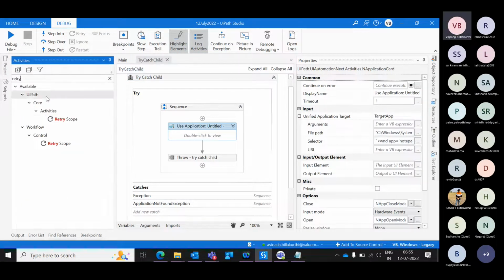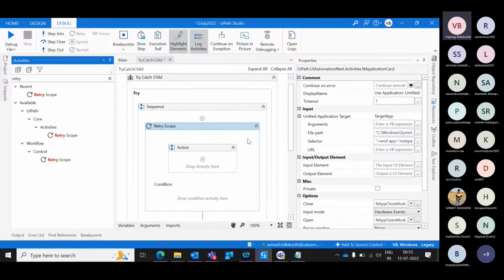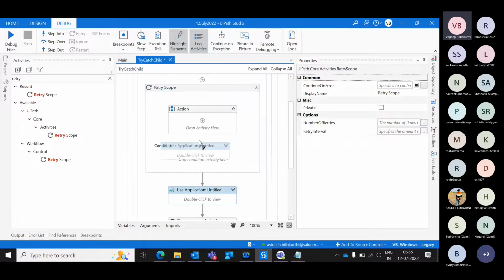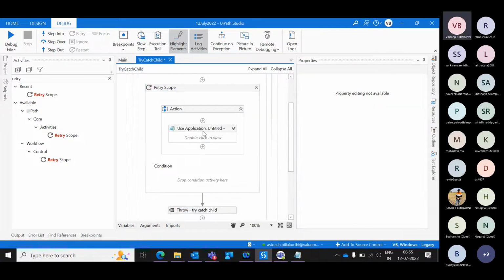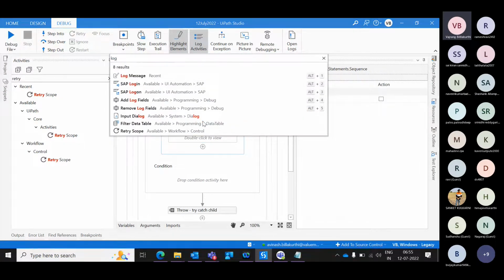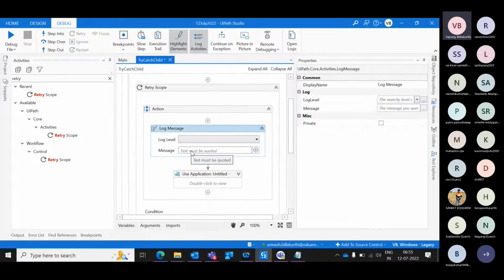So that's also a part of exception. So now here I will just go ahead and add this particular item. Now what exactly will I do? I will just add a log message.